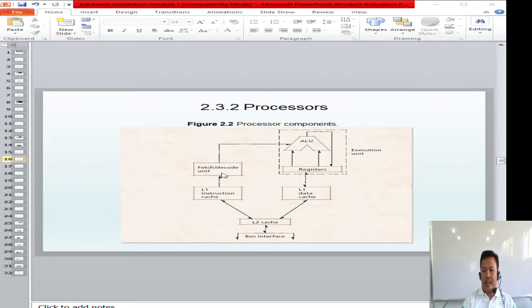Okay, fetch and decode unit. All of the instructions from the L1 cache will be fetched and decoded into machine language before being loaded to the ALU for execution, because the ALU cannot perform its execution until the data has been converted into machine language.